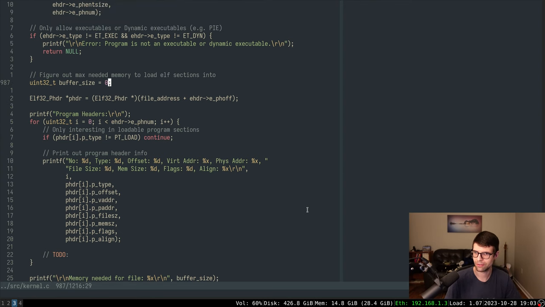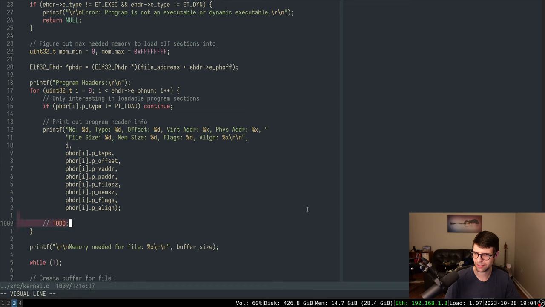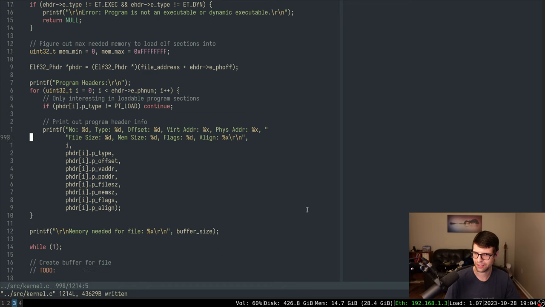I need to know the buffer. Let's say we have a minimum and a max. So let's say memory min and memory max. Max we'll say is, right now it's UINT32 that I'm dealing with. So 1, 2, 3, 4. And then the minimum is going to be 0. Right, and I'll also probably want to align things. So how do we do that and determine that kind of stuff? I'll have to figure that out.